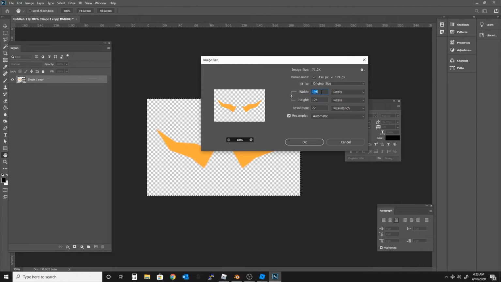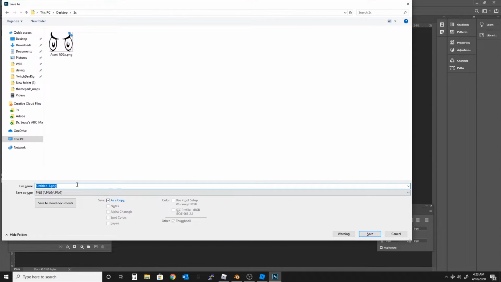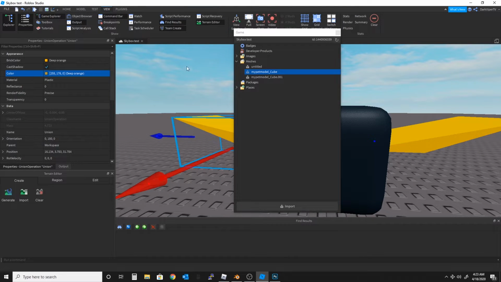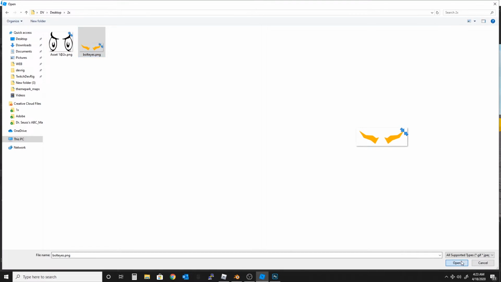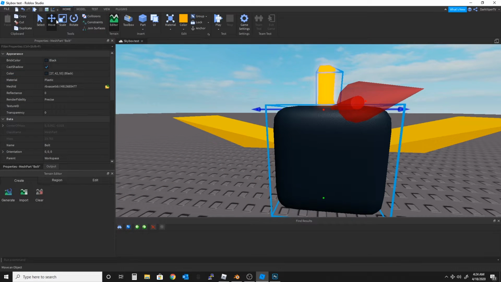Make sure you try to keep with the even numbers on the size of your image instead of odd numbers. And then go ahead and export that to a PNG. And we're going to go ahead and import that, same way we imported for the mesh. So now that I have my image, I'm going to create a part for the decal. So we're going to put this image in a decal.